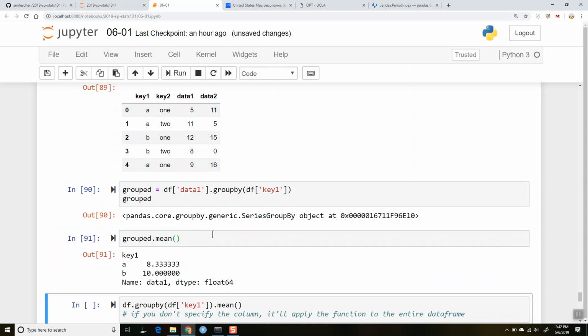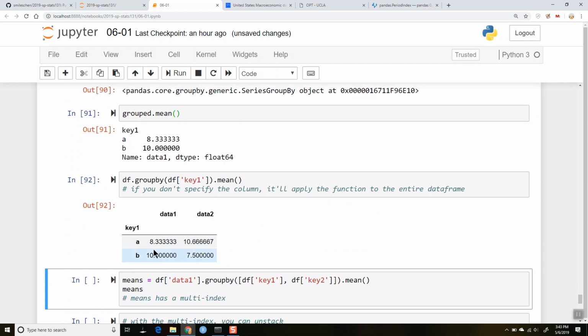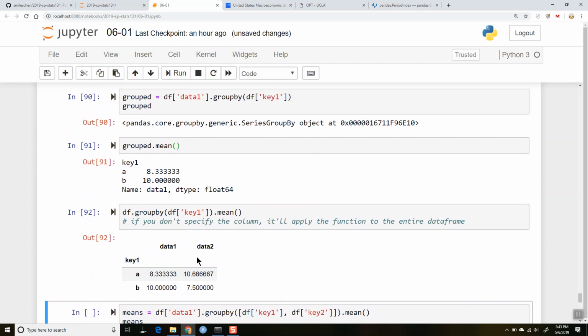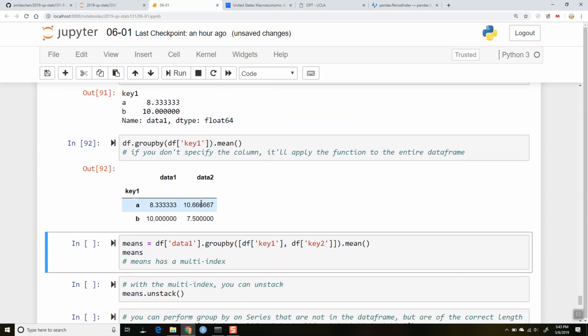Exactly. When we don't specify the column, if you just say df, group by key 1, and then do the mean, it will give me the results that I wanted, where you get 8.33 and 10 for data 1 and 10.67 and 7.5 for data 2. Sorry, I'm not paying attention here.